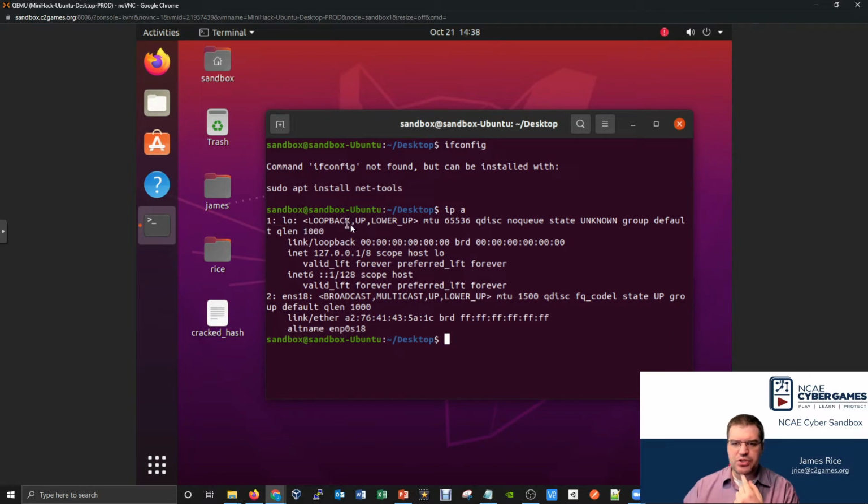They show you here that the first one is often lo, which stands for the loopback adapter. All right, so this loopback interface, if you learn a little bit about networking, you should know what the loopback address is.